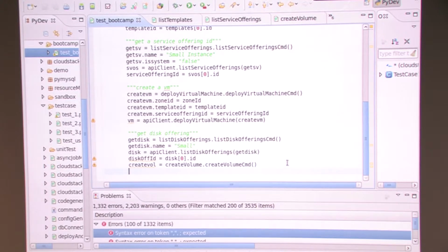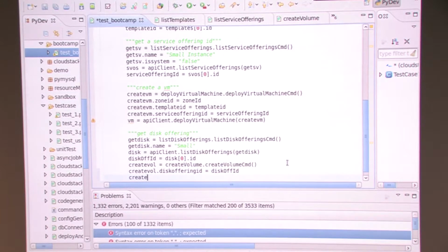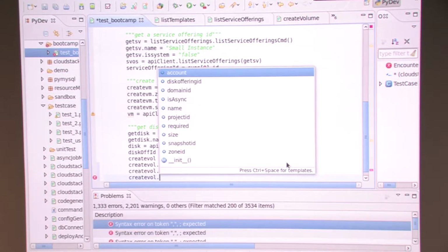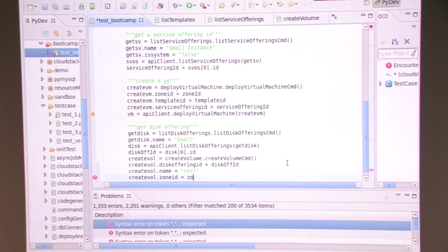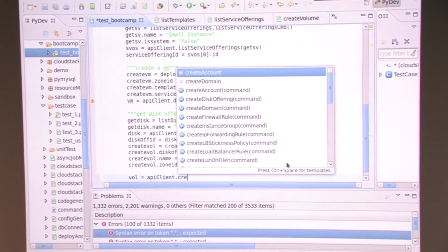Okay, we create a volume. Volume, disk offering ID. Create volume. Give it a name: test. Long ID. Right. Disks. Alright. Wait, volume.